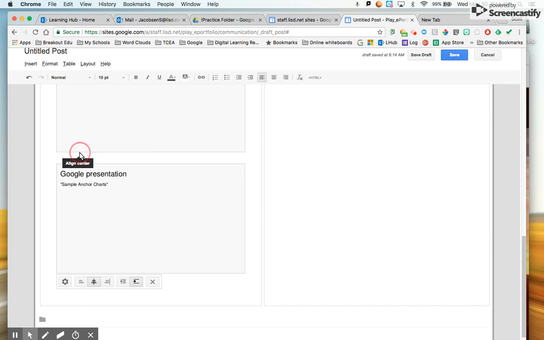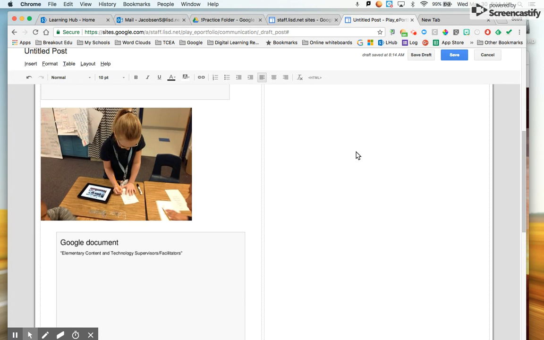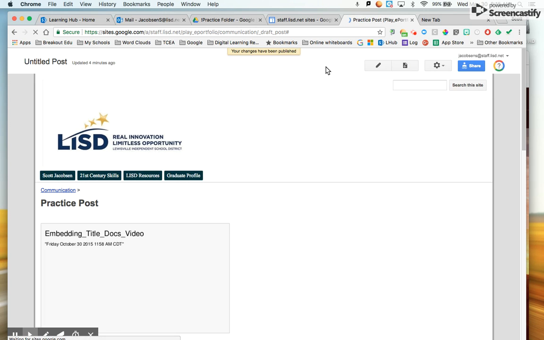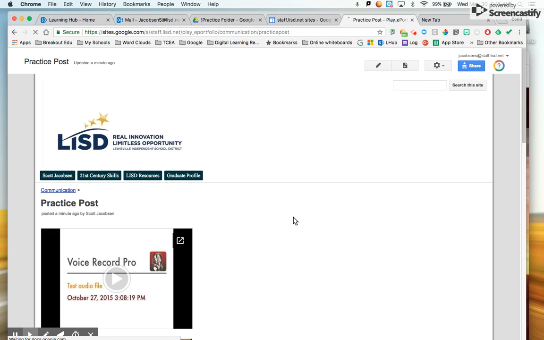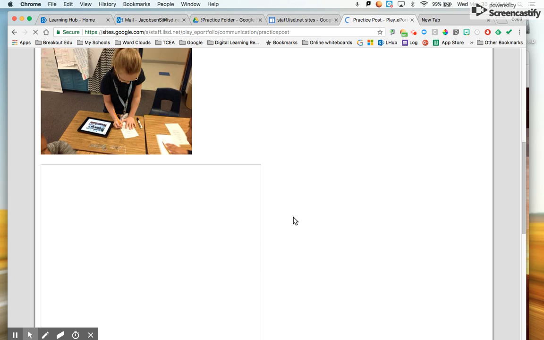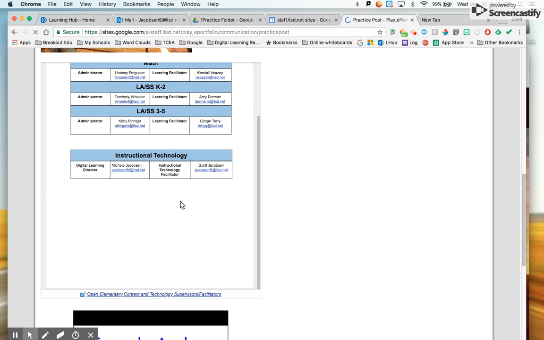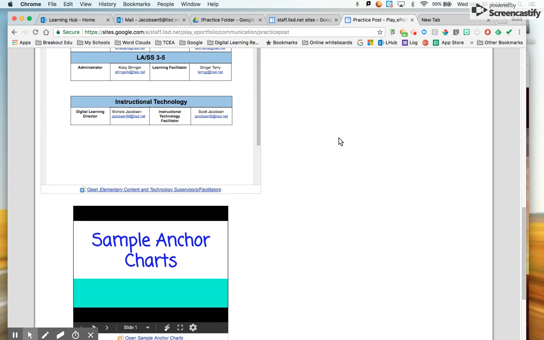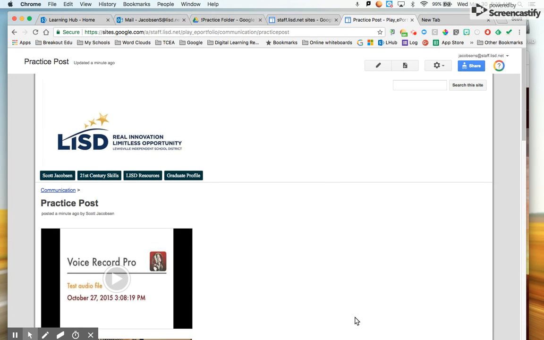Again, I can center. Over here on the other column, I am doing my reflection. I am typing about my artifact. Once I am done, I click Save. And it will publish. And now everything that I attached, you will be able to see. And that is how you create a post for your ePortfolio.